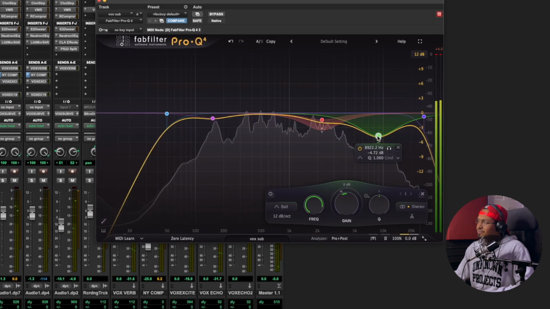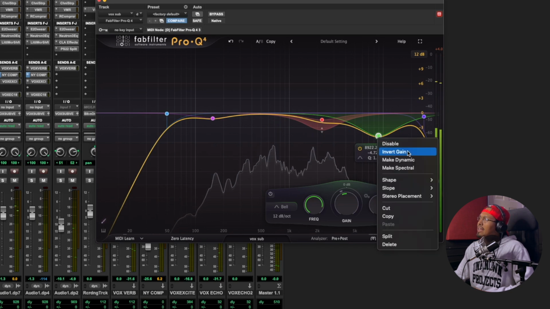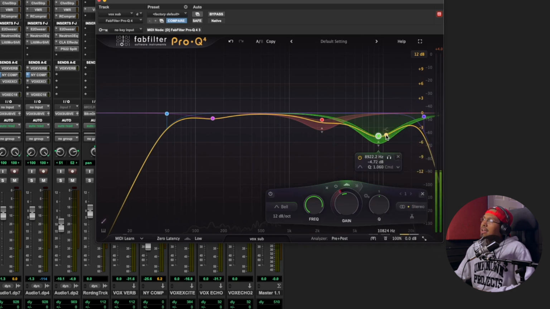Yeah, it's like right here. Now what I'm gonna do is I'm gonna right click it. I'm gonna hit make spectral. And as soon as I click that right here, it automatically makes this dynamic visual right here where we could drag up and down for the threshold.